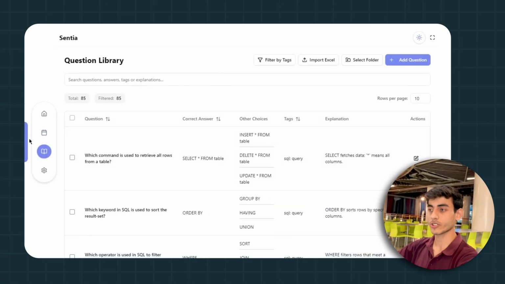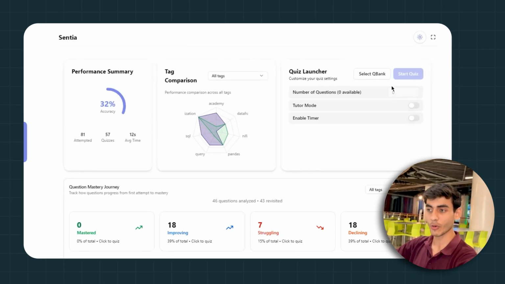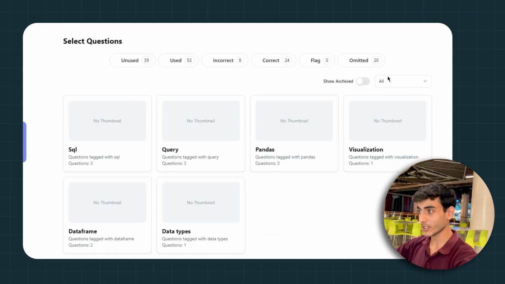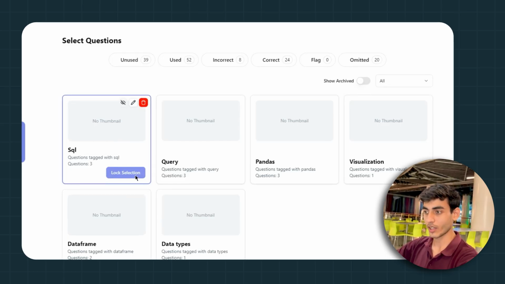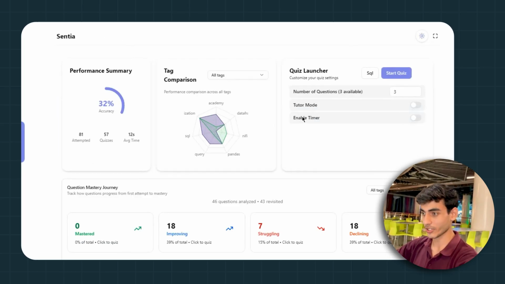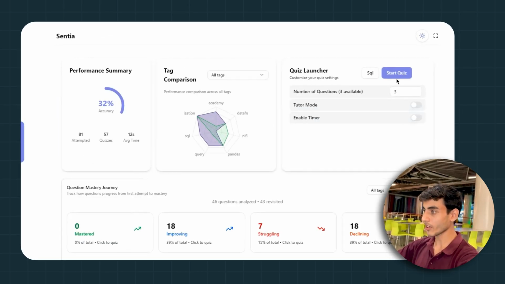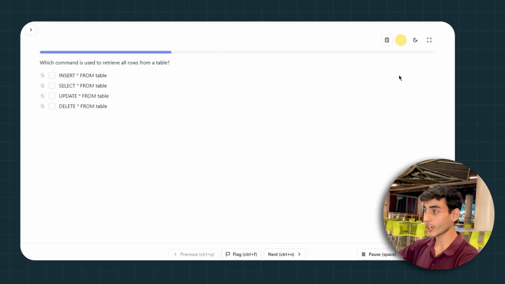So right now I'm at a food court in a mall and I'm going to show you how I'm going to use this app to perform the quiz. So let's get started. As you imported your own study material, you just have to go to this home page and select the question set that we have uploaded. Right now I'm going to use this SQL and I'm going to select this lock section button, and right after that we can click on the start quiz option.